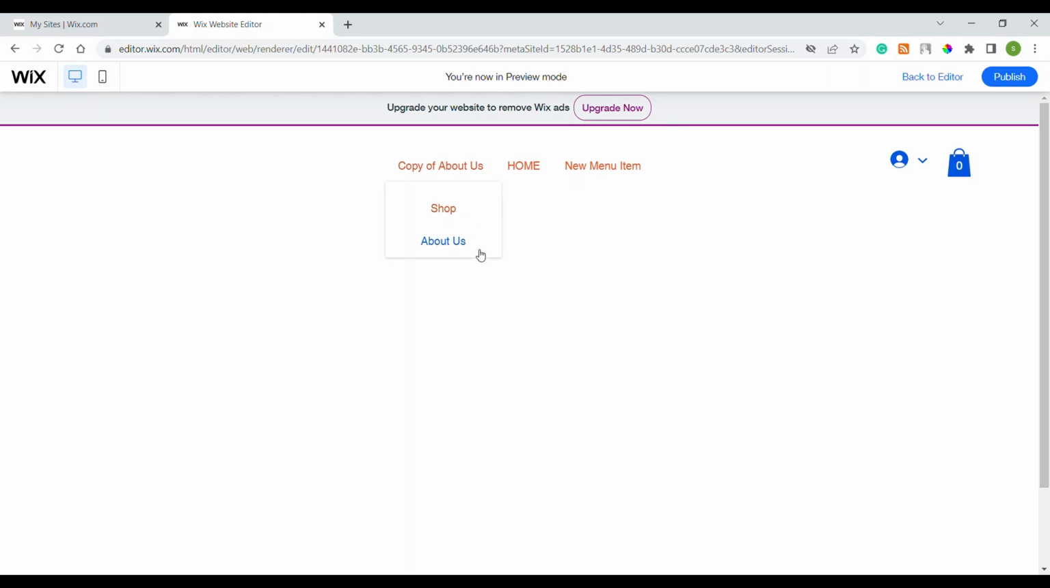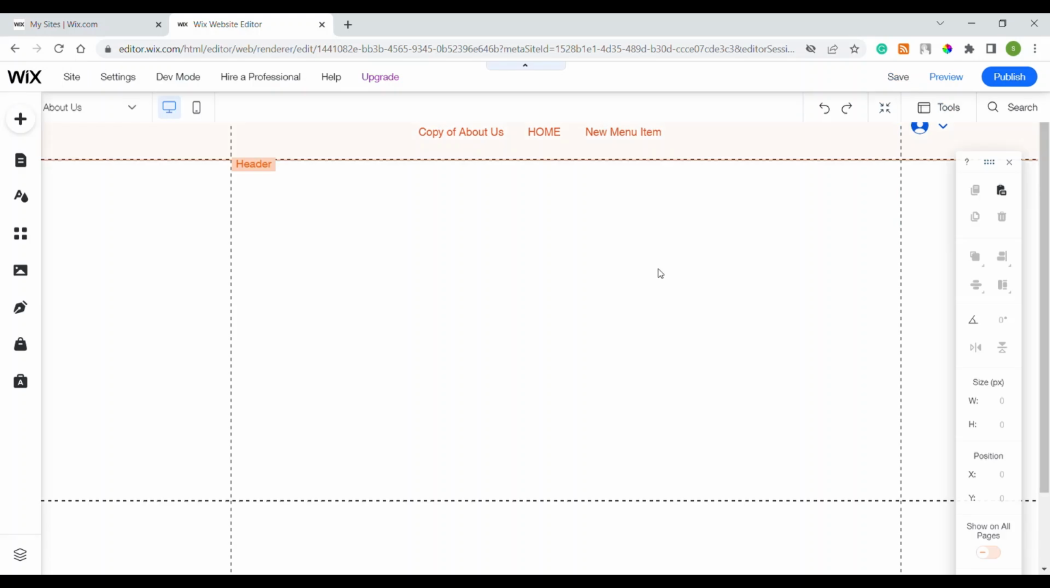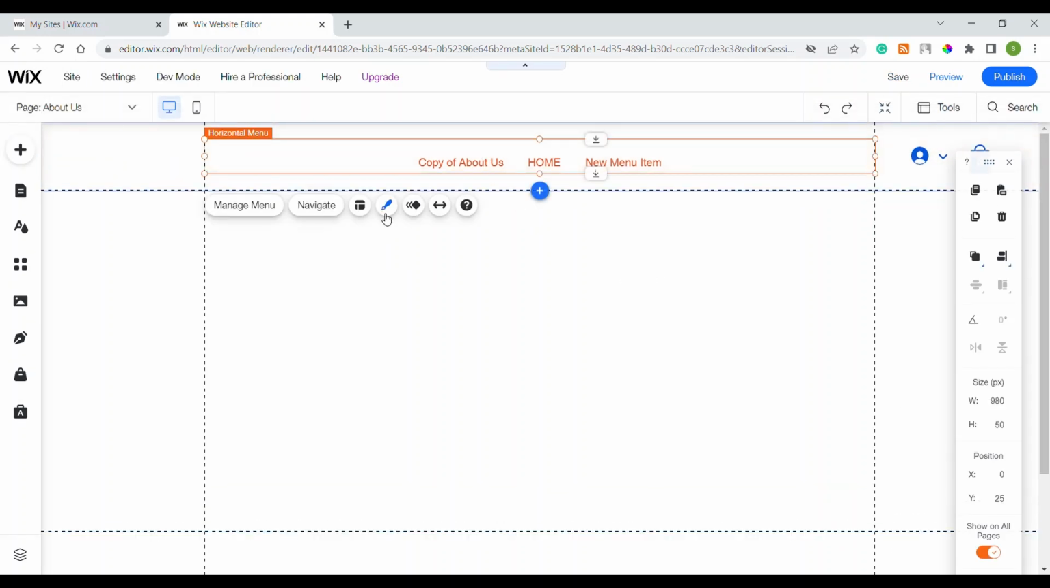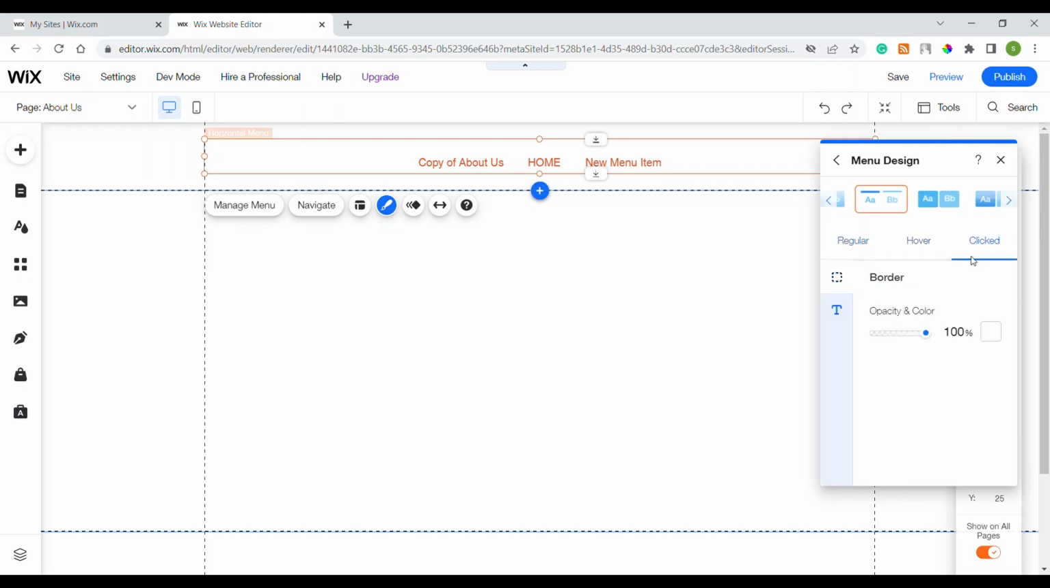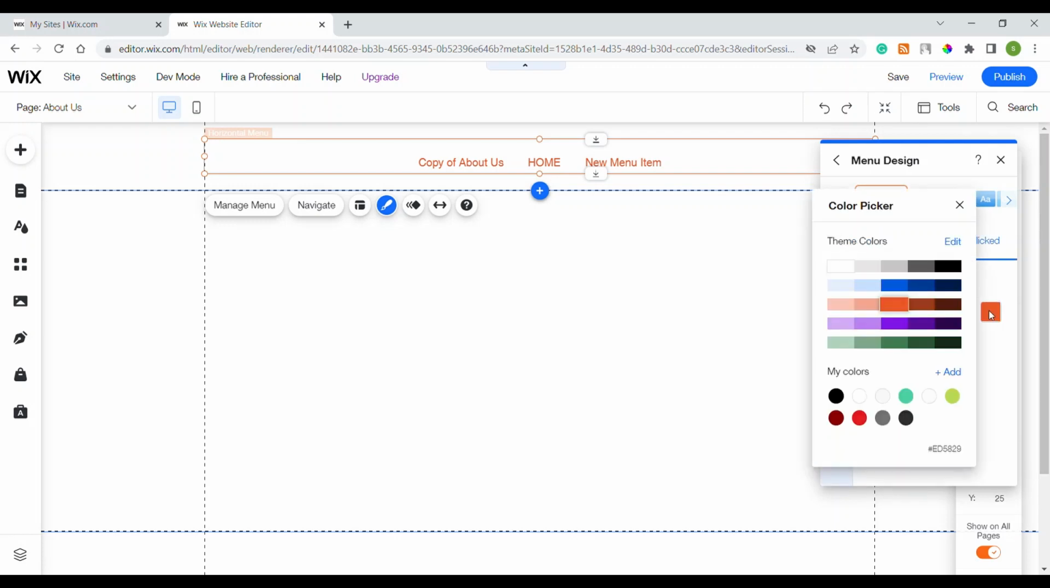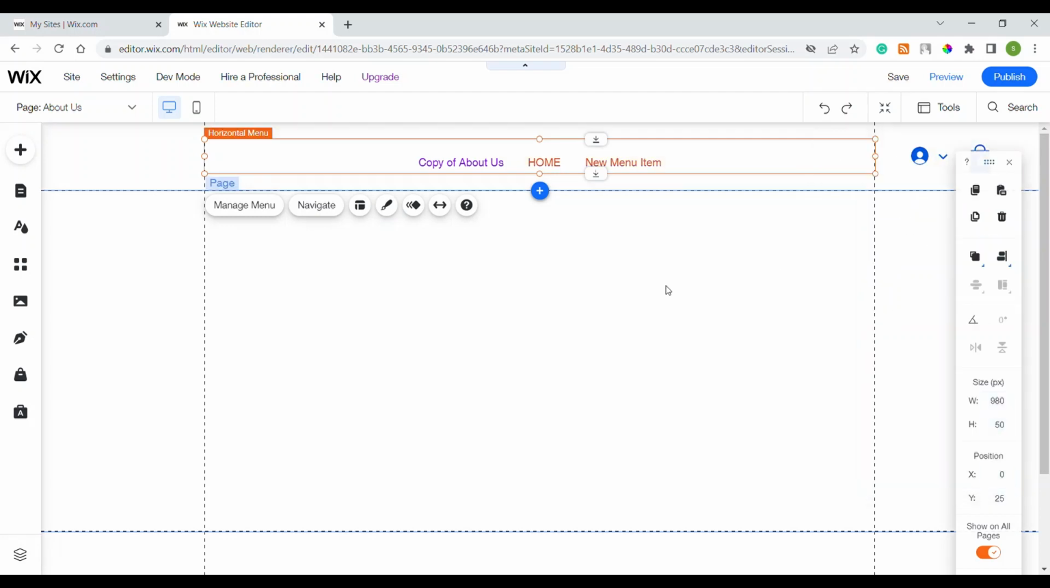But what if we change the third color, which is the selected color? So again, we will go back to this and click on this color and just give it black, or we just give it this color purple. So we'll just preview again.